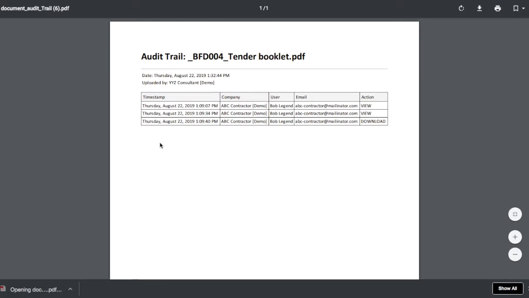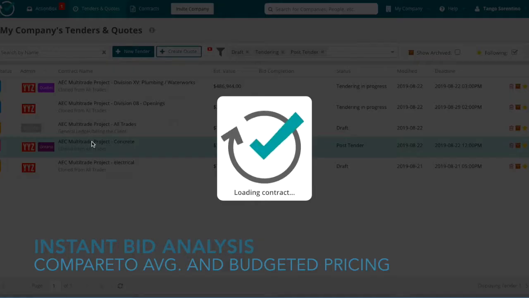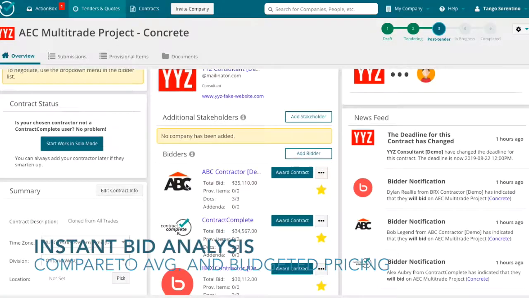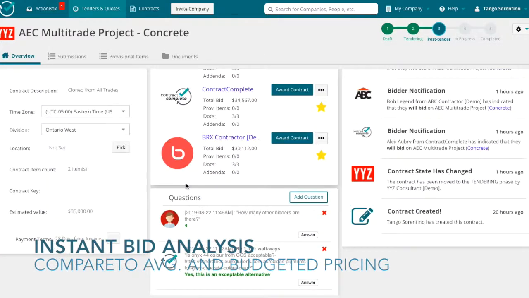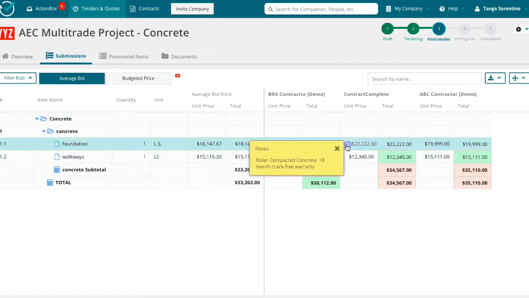Now, one of the tools we do have is an audit trail. So you can see time and date when your contractors have opened and viewed certain documents. And this is a great tool just to know who's engaging.